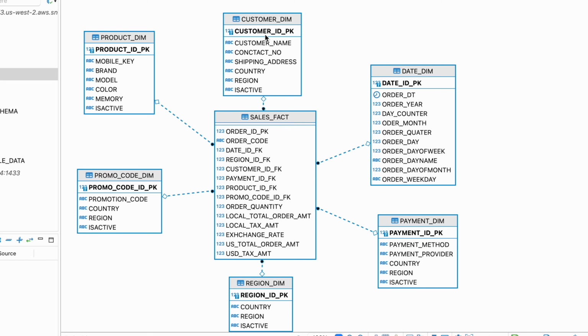Each dimension table will have an auto-generated key which is called underscore id underscore pk. So for example, for customer it will be customer_id_pk. For a date it will have date_id_pk, and so on. And then we will create referential integrity between the dimension tables and a fact table and keep only the measures in the fact table.